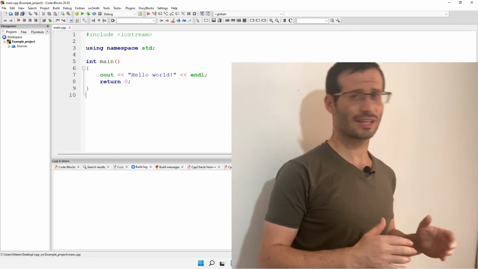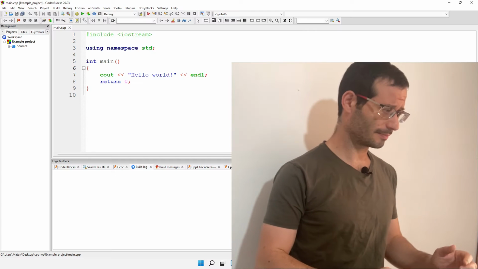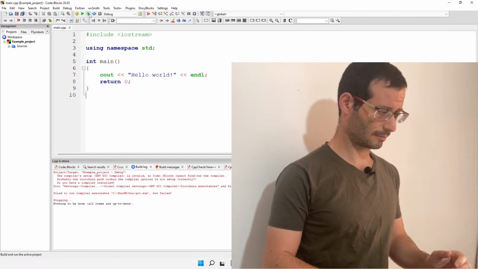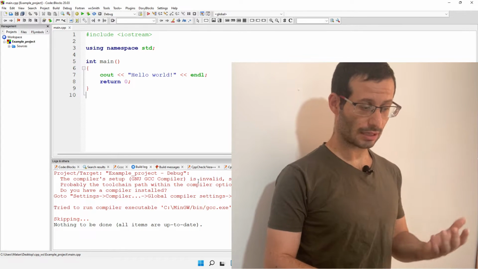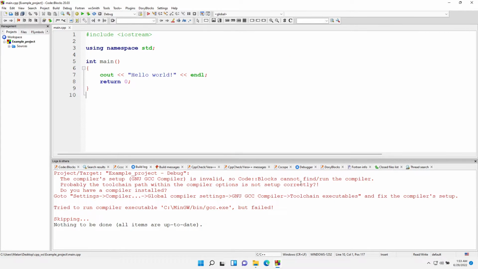So I have Codeblocks installed on Windows 11, and I also have the simplest Hello World program. But when I try to build and run this program, I get this error. The compiler setup, GNU GCC compiler, is invalid. So Codeblocks cannot find or run the compiler. So why does it happen?